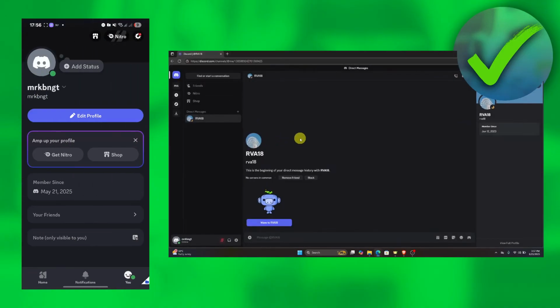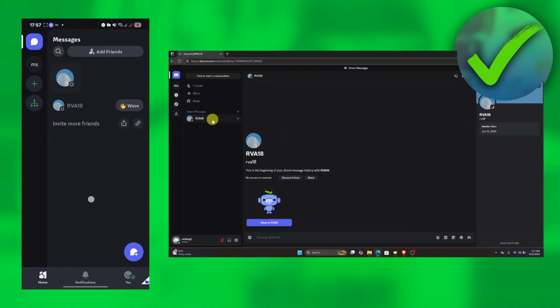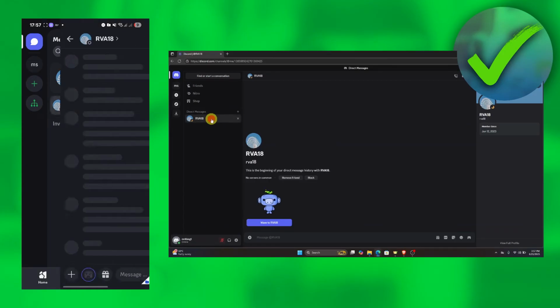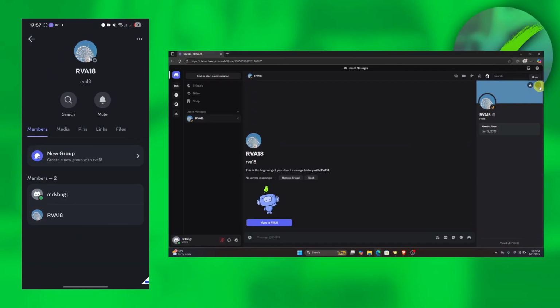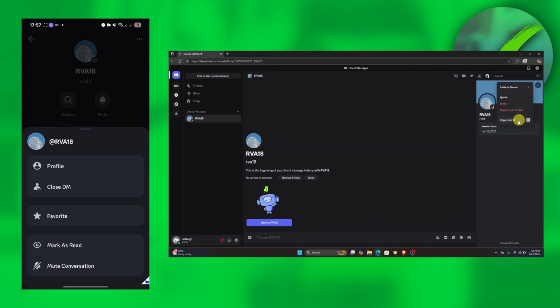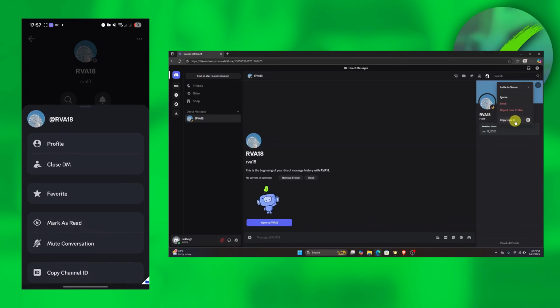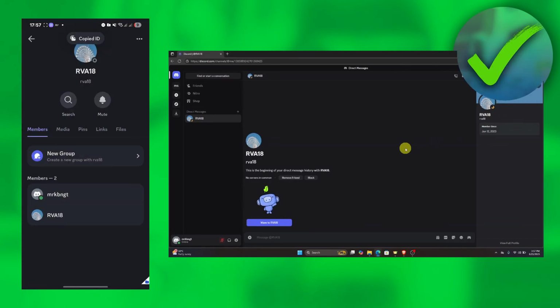Now, what we're going to do next is to go into one of the direct messages that we have on Discord. So let's say, for example, that we want to use the user ID of this account. So what we're going to do in this part is to just go here on the upper right corner and look for the three dots. So just click the three dots right there. And then under that, you will see the copy user ID. All you have to do is to click that, and that should be it.